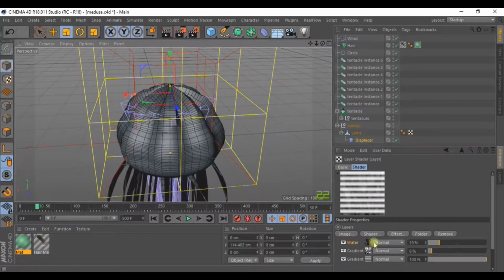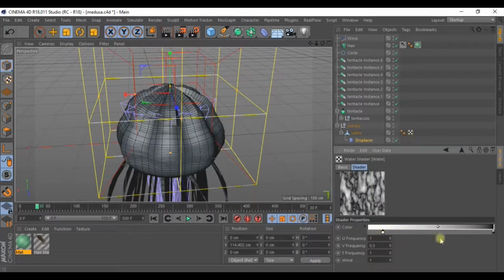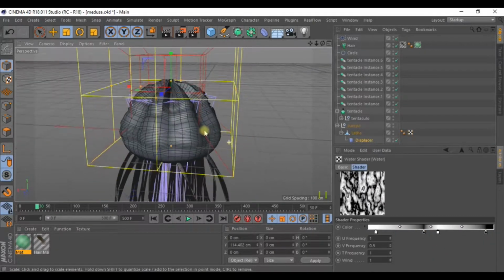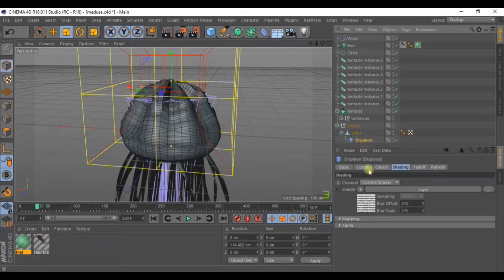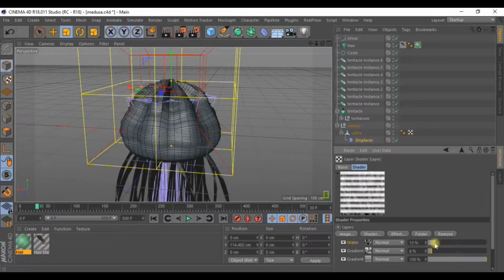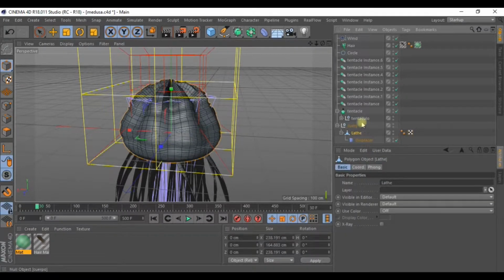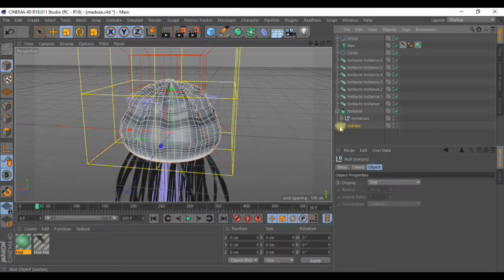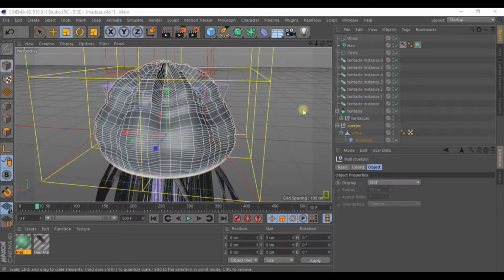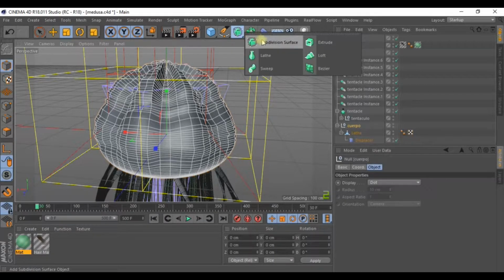I lower this to 6 and again in Displacer, Shader, inside the gradients look for Surface and select Water. Lower the opacity of this layer, and now if you want you can add more details by adjusting the values. Basically, you can do whatever you want and investigate how this all works. Remember that you can always modify the opacity without any problems.